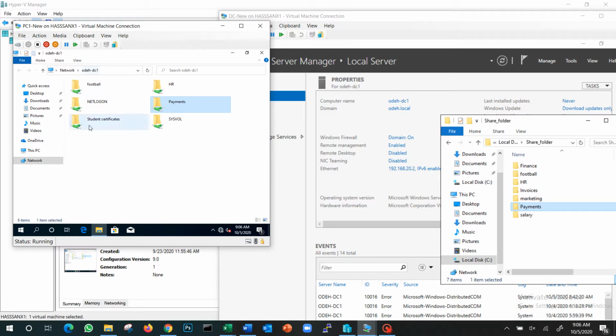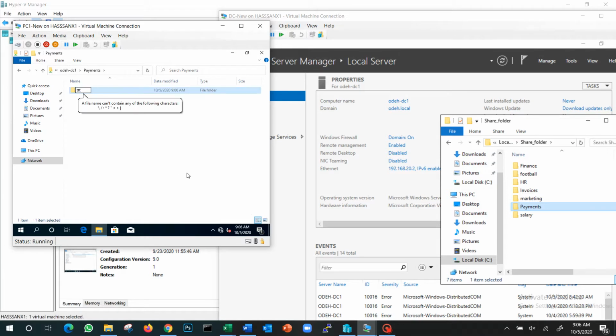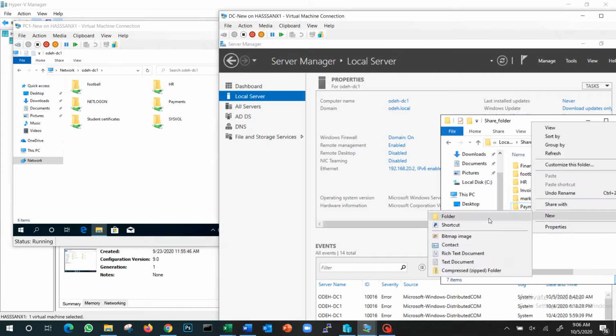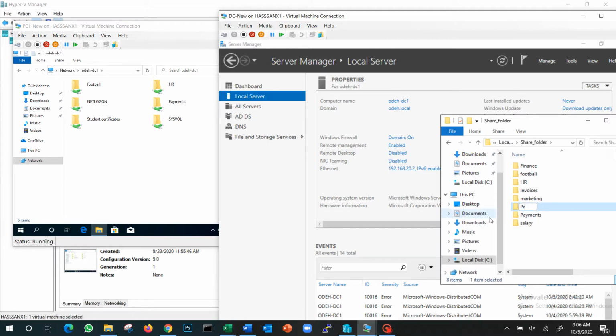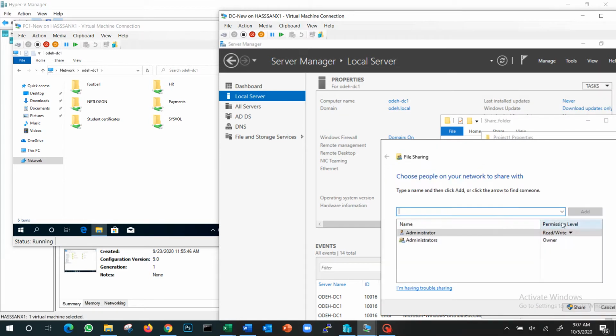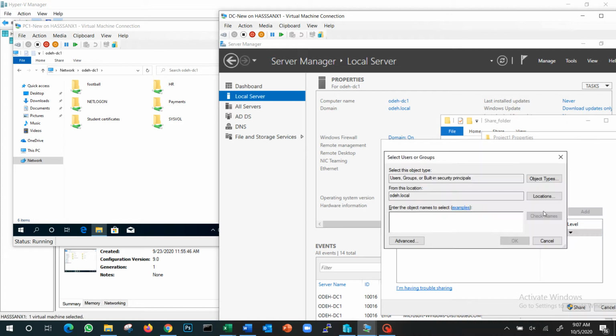Now I see all the folders. Now we agreed Mark has read-write access on payments. So if I open payments and I create here new thing, he has read-write access on payment. But on project 1, oh sorry, project 1 is not shared. My mistake. I don't even have the folder. Sorry, my mistake. Yeah. So project 1 sharing. I will give him the access.